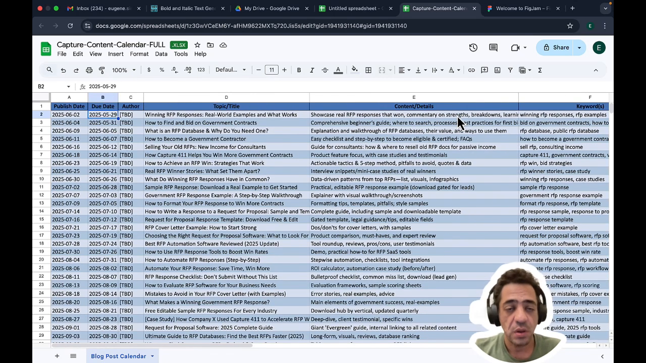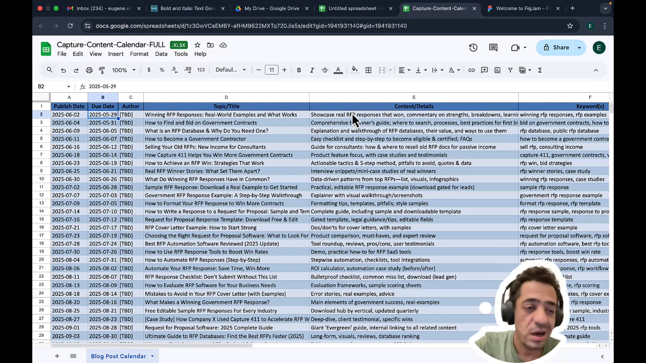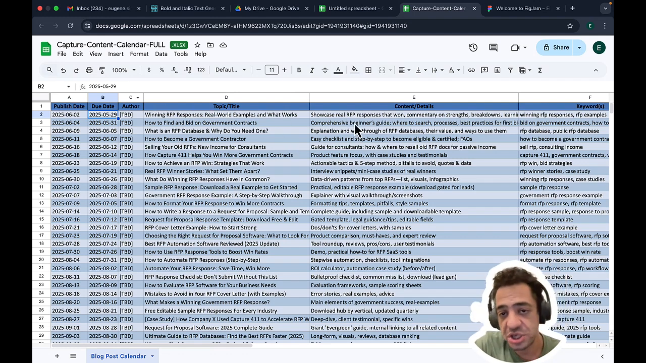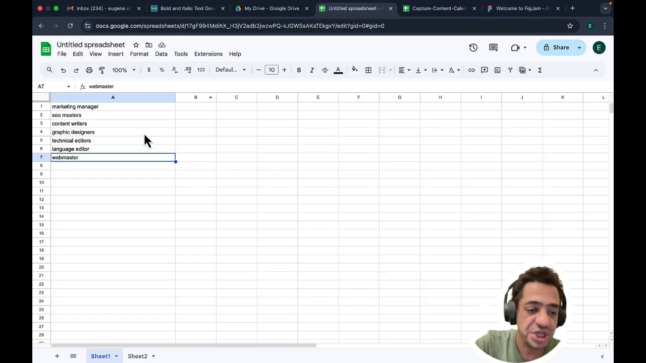So this is the general idea of what a content calendar would look like and how you're going to create each one of them based on the different columns in this sheet. So let's move on to the next sheet.